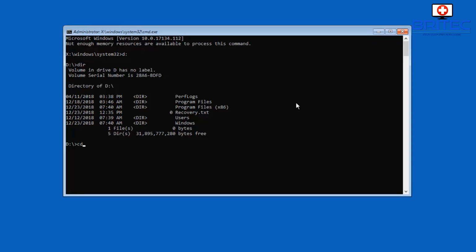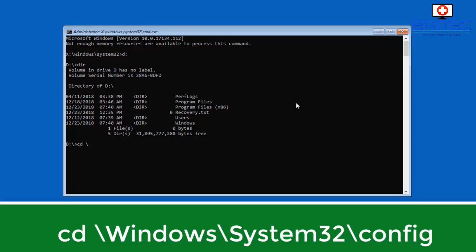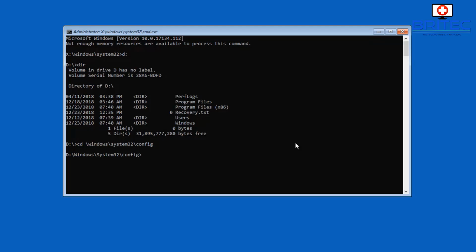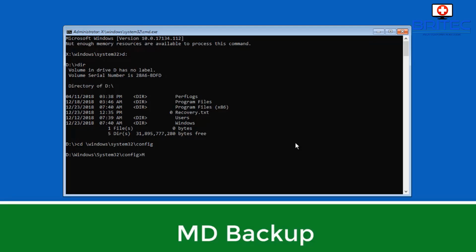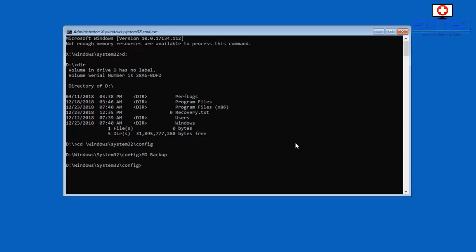So I'm going to type out our command here. We're going to go cd space backslash, and we want to do Windows backslash system32, then backslash config. What this is going to do is change our directory to our config folder inside our Windows operating system. And when we push enter, you see we're in that directory now. Now what we want to do is make a directory called backup.